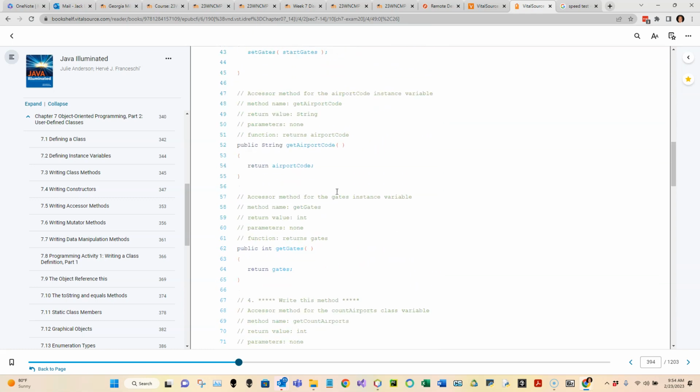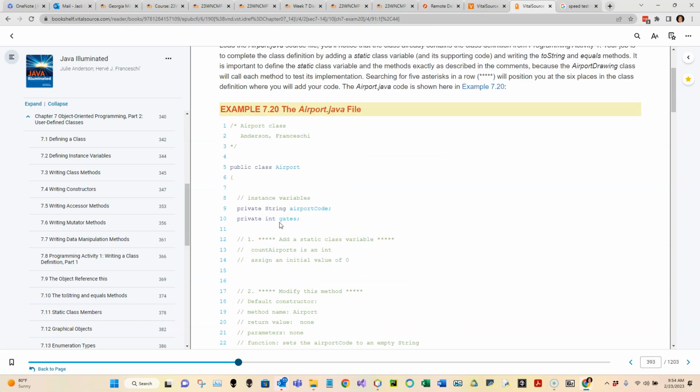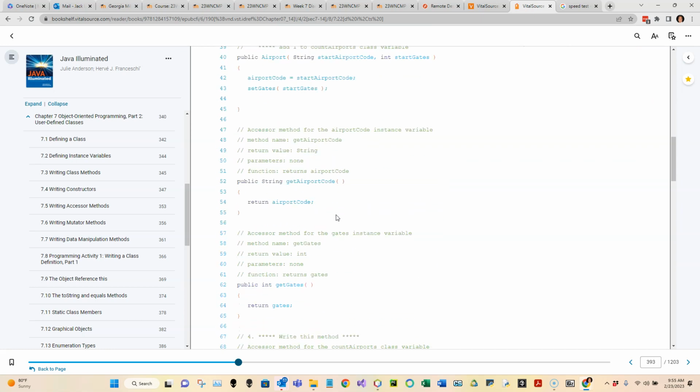Same here with get airport code. Remember that with encapsulation, our member variables are private, and since these member variables are private, we can't access them outside of this class, so we need to create what are called accessors and mutators. For the airport code and the gates, we create accessors called get airport code and get gates that do nothing more than return whatever is inside each one of these member variables.